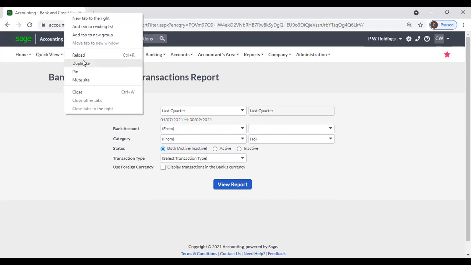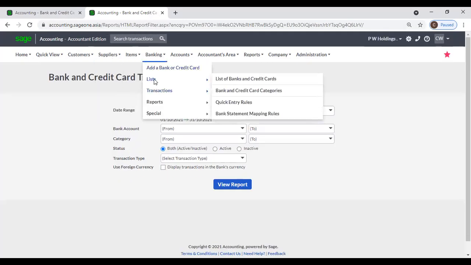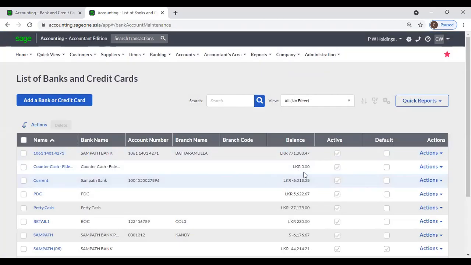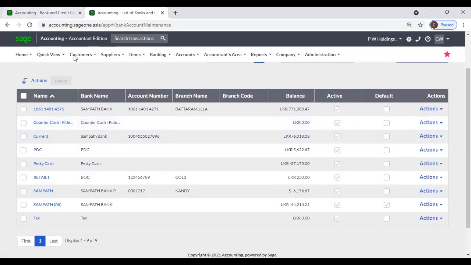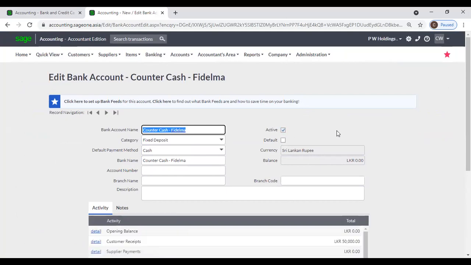Now, after you create your bank account, sometimes you may discontinue that bank account. In that case, you can inactivate that bank account. Now here, if it is ticked, this is the list of bank and credit cards. This is bank accounts. From this active column, you can view whether it's active or not, and you can inactivate by unticking this active tick. Then this bank account will be an inactivated account.